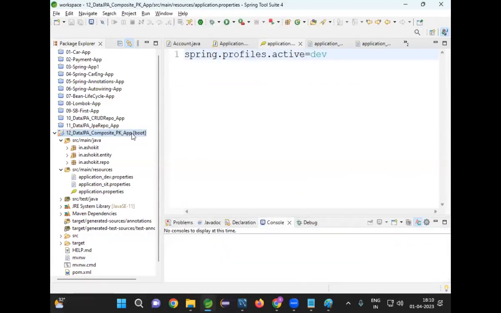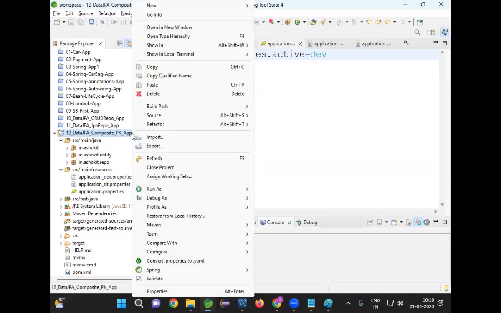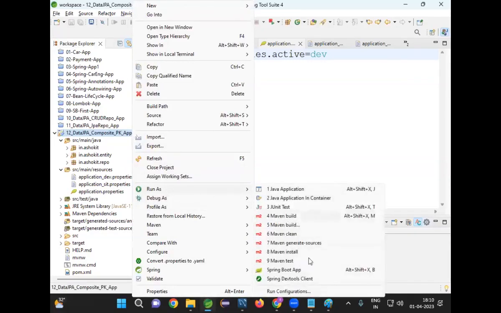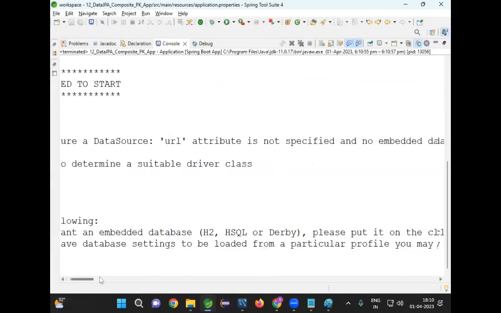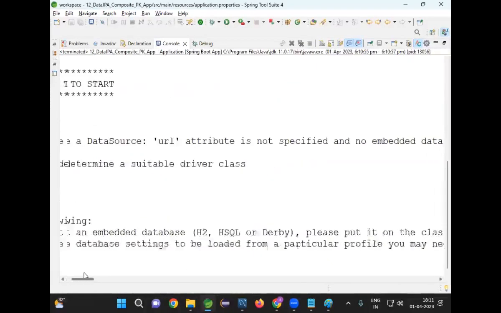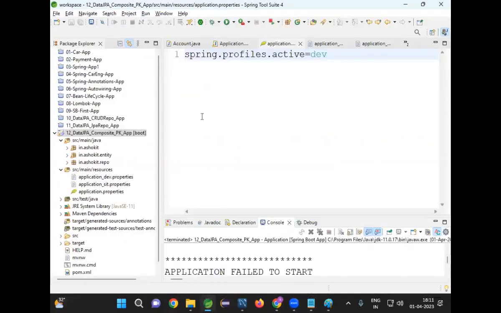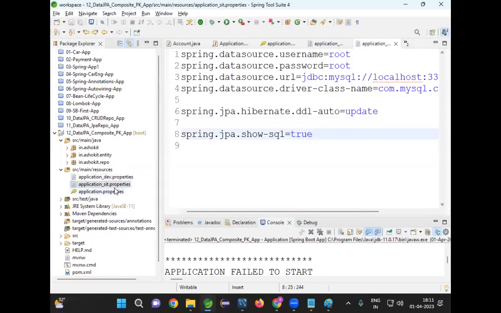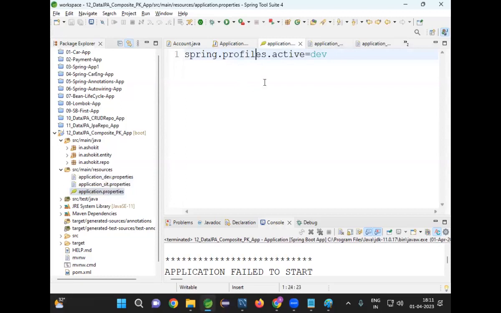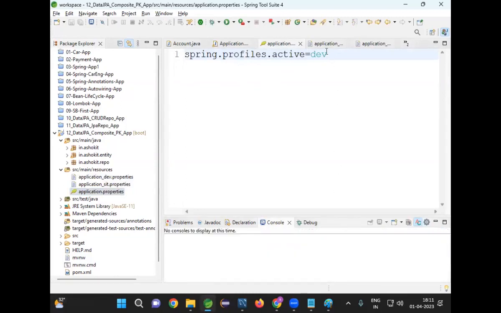Updating the project, right click, run as boot application. Failed to find a suitable driver class. Application_dev.properties, application_sit.properties, application.properties. Spring profiles active is dev.